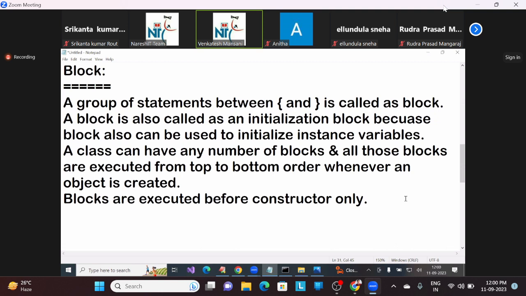Is it completed? See, you already studied: when is memory allocated to instance variables? Whenever an object is created. When is the constructor called? Whenever an object is created. When are blocks executed? Whenever an object is created. So while creating the object only, memory is allocated to instance variables, blocks are executed, constructor is executed. These all are executed at a time. Okay.